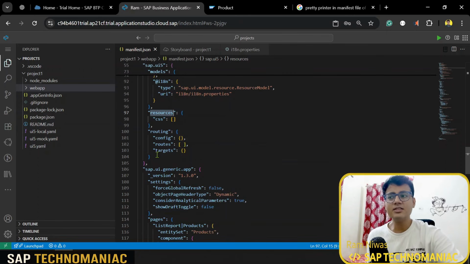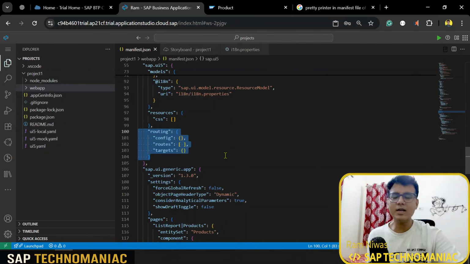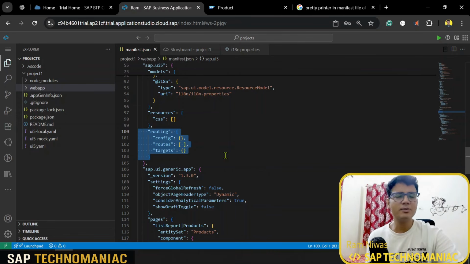The next section is routing, and routing again most of the time will be defined automatically based on your annotations. You need not worry, but still you should know what routing is, and when you work with UI5, this is a very important concept. Here I don't see any code generated because we have a very basic application. We didn't define any navigation or anything else, so nothing is generated here. So let's go to the PPT and see what routing is and how it is useful.